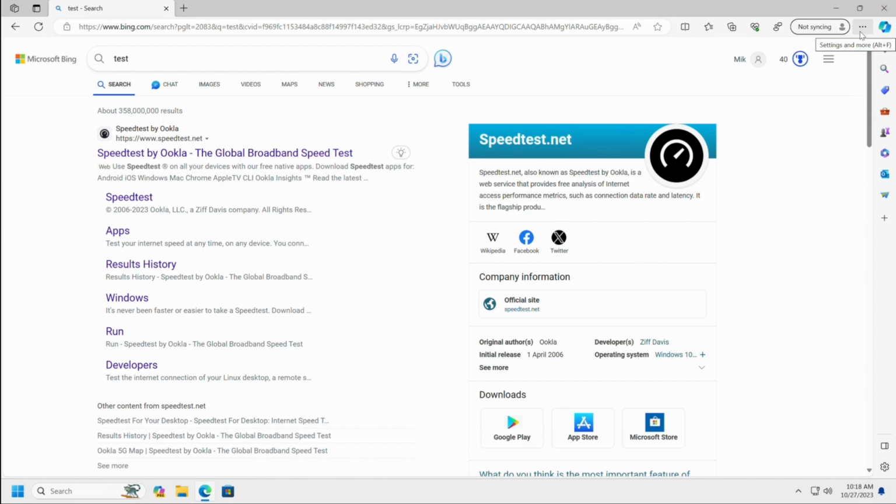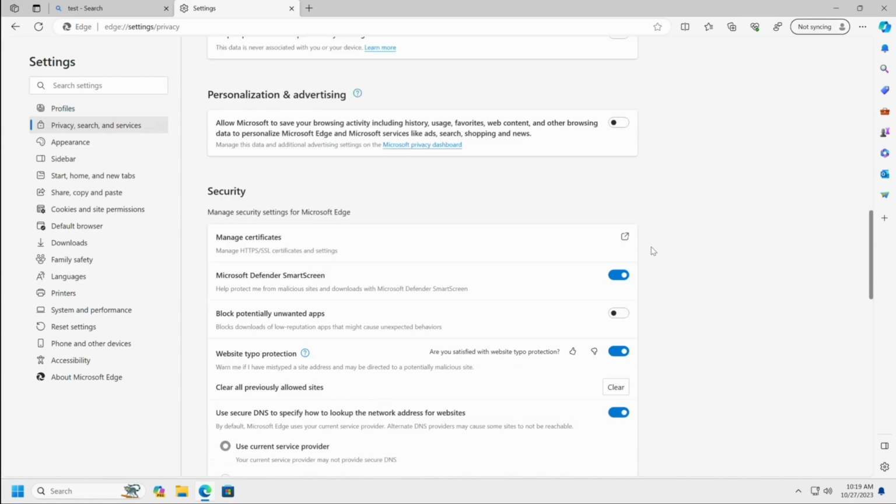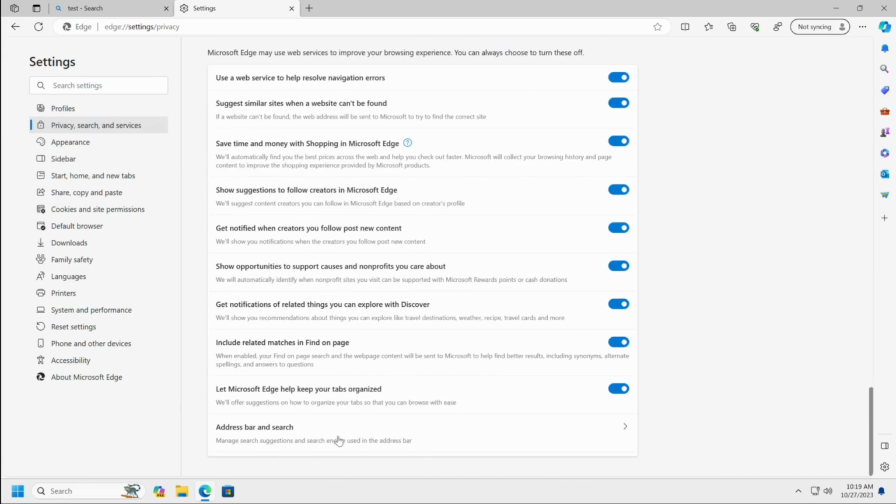So we're going to go all the way up to the top, these three little dots, settings and more, and go all the way down to settings. On the left side in the navigation pane, you can see privacy, search, and services. Let's click that. And then we're going to scroll all the way to the bottom of that page, and click address bar and search.